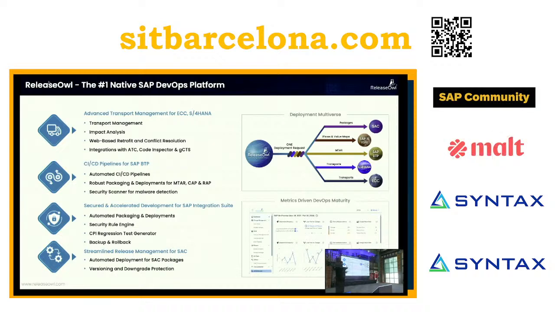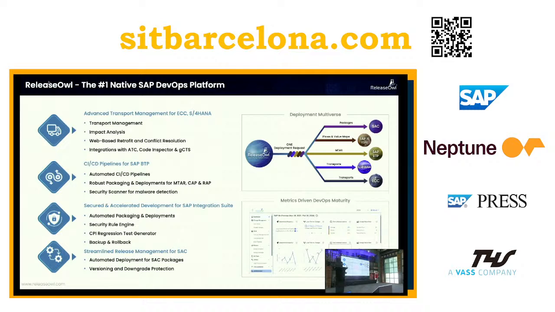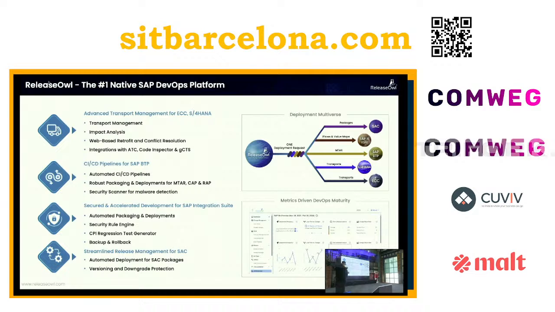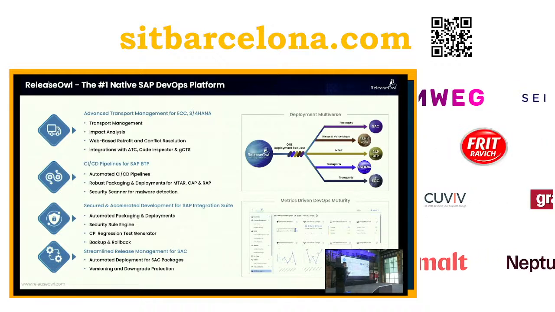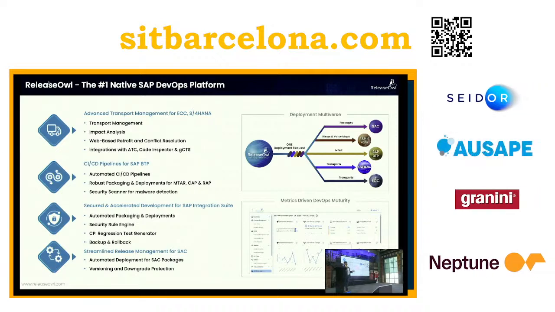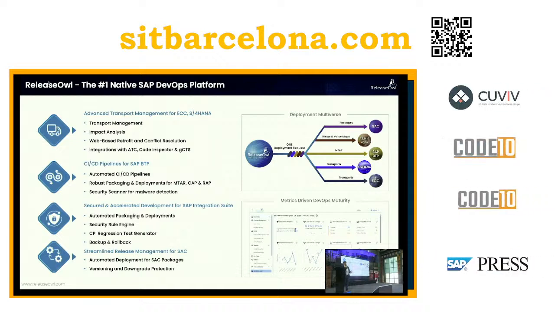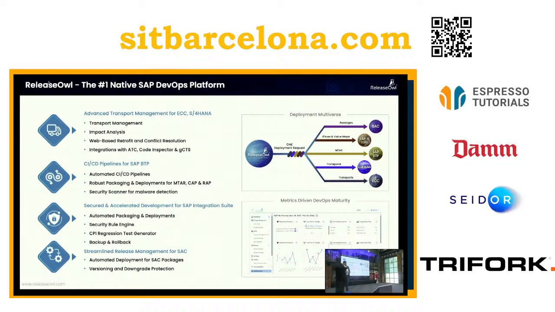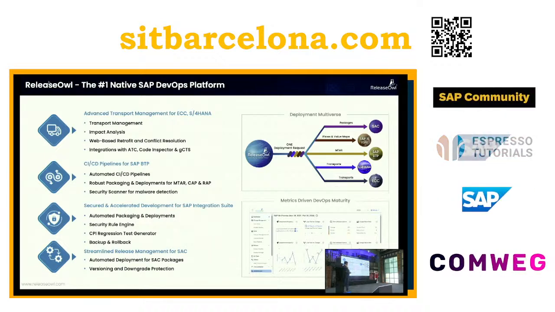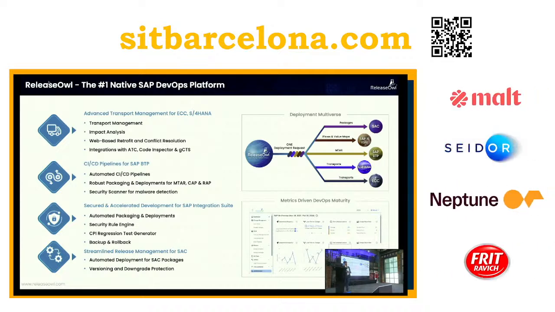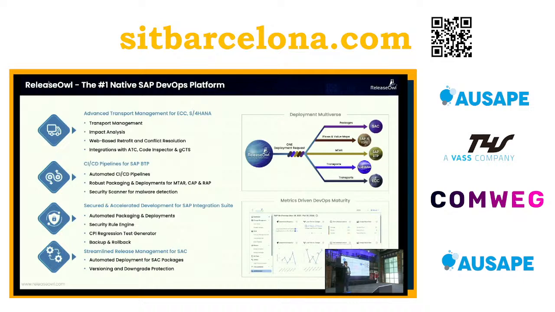In terms of the capabilities, be it for the transport management, be it for the MTAR deployments with BTP, the iFlows and value maps, support for CPI, the SAC and DataSphere, Release All is on a mission to be the DevOps platform supporting all, whether it is on-prem, whether it is hybrid, whether it is pure cloud, to be able to provide packaging, deployment, compliance, testing for these applications. We also have multiverse, wherein you can deploy with one user story multiple different SAP artifacts, and Release All takes care of deploying them to the right destinations.